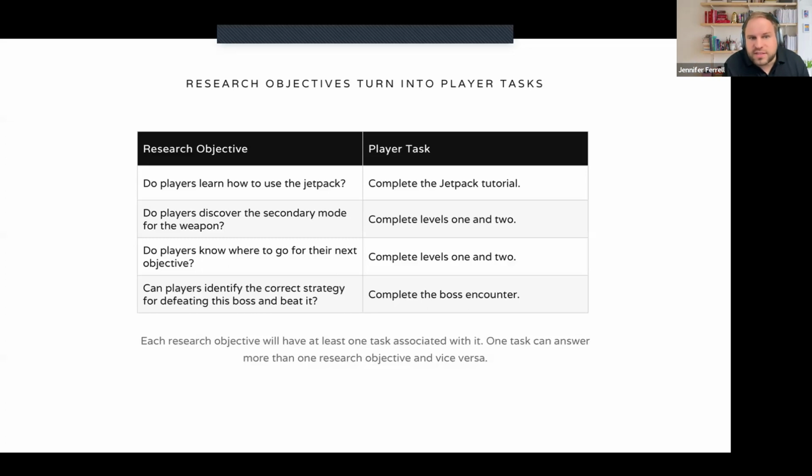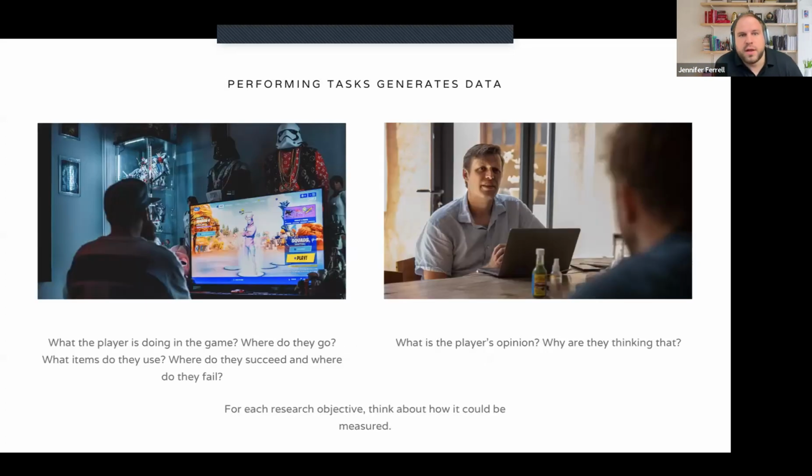Do players discover the secondary mode for the weapon? You give them playthroughs of level 1 and 2. Do you know where to go for the next objectives? Again, level 1 and 2. Can players identify the correct strategy for defeating this boss? Complete the boss encounter, right? Really making it clear where those research objectives can be answered is key to defining the player task. Check that off. And so by performing these tasks, you generate data. And this is the data that you then use to make your decisions.